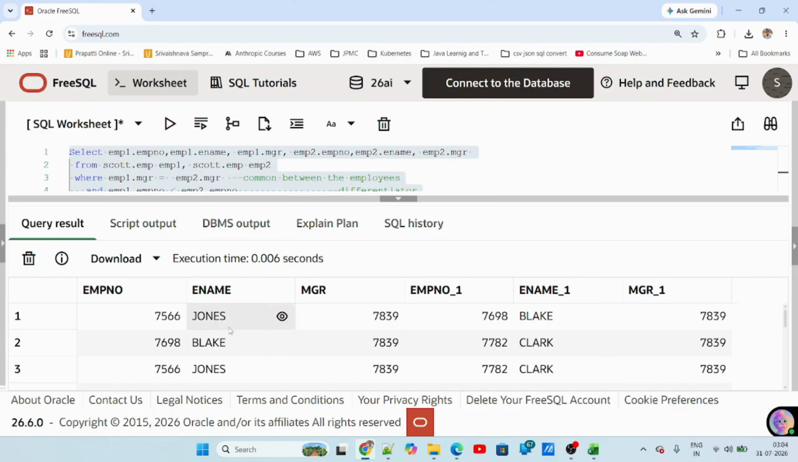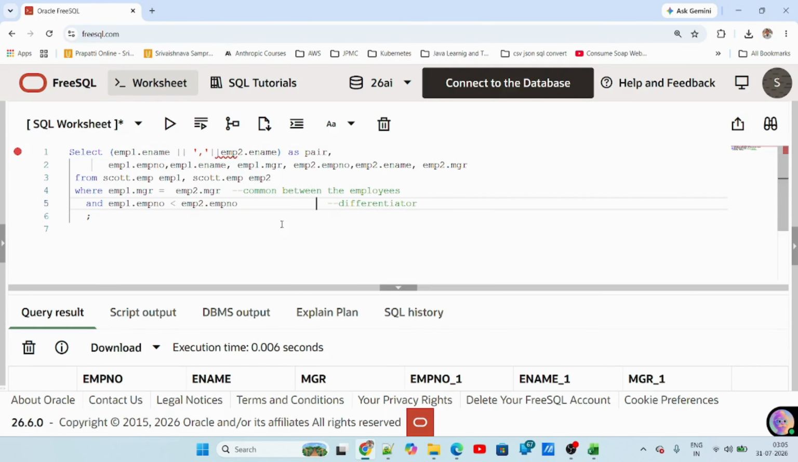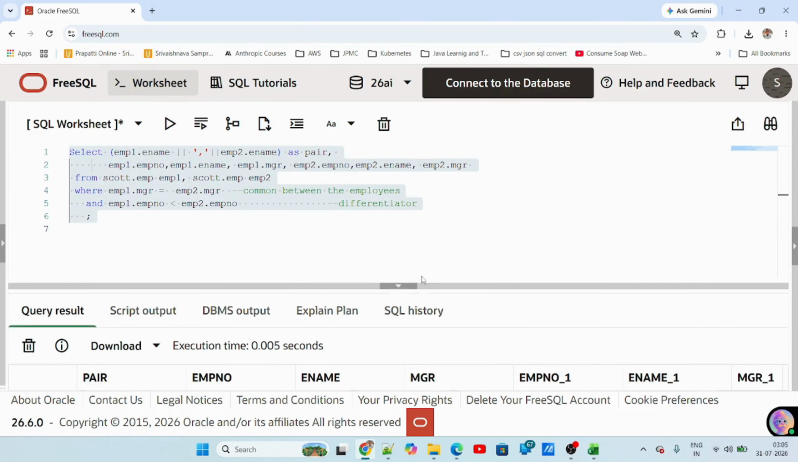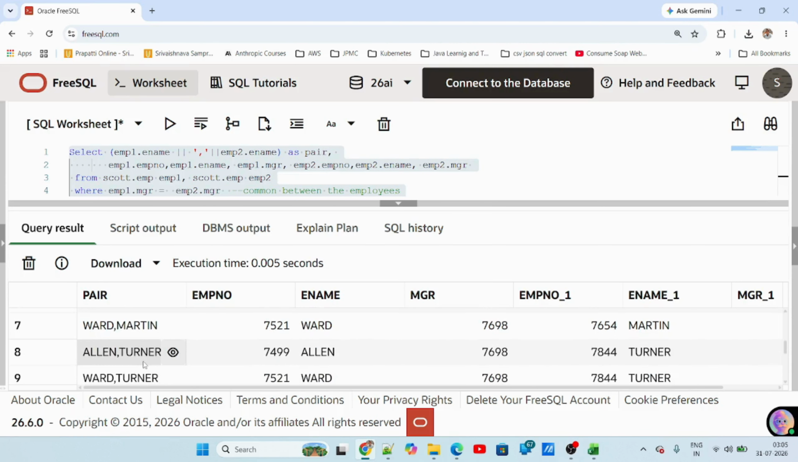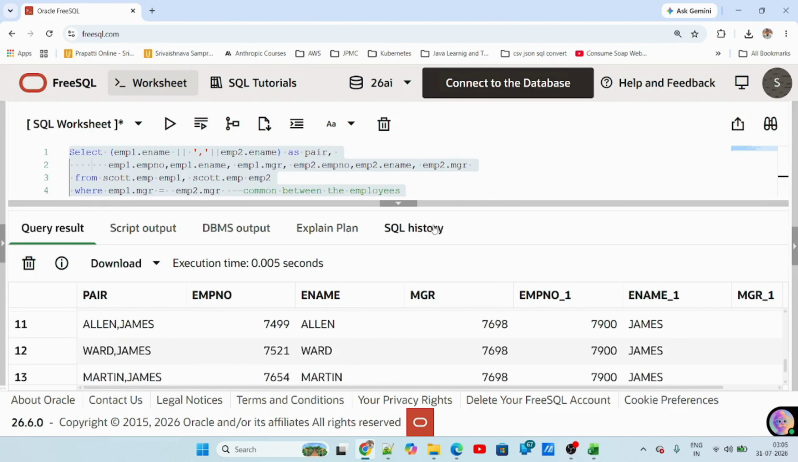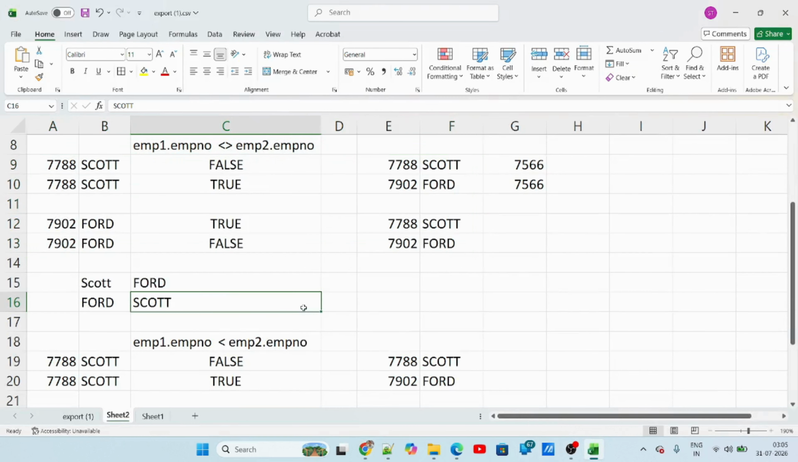See here, the pair is not repeating, right? This is Jones and Blake. This is Blake and Clark. And suppose if I just want to show up here, if I run this, see there. The combination is now Jones, Blake, Blake, Clark. You will never see any combination repeating, because of this less than condition, because of the elimination that we have done, which I already explained here.